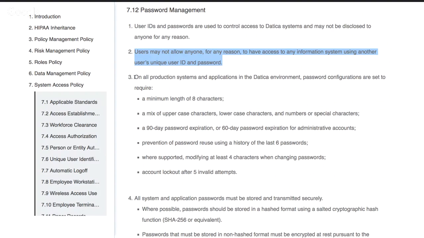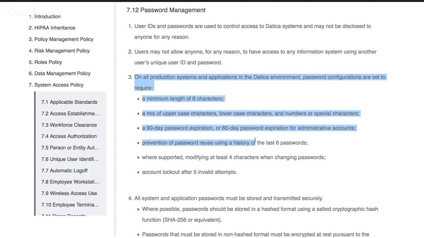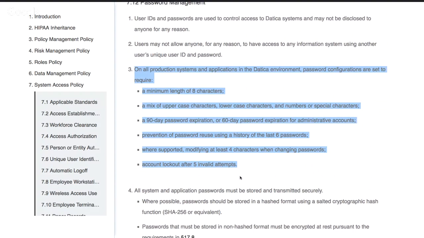On all production systems and applications in the Datica environment, password configurations are set to require a minimum length of 8 characters, a mix of uppercase characters, lowercase characters, and numbers or special characters, a 90-day password expiration, or 60-day password expiration for administrative accounts, prevention of password reuse using a history of the last 6 passwords, where supported, modifying at least 4 characters when changing passwords, and account lockout after 5 invalid attempts.